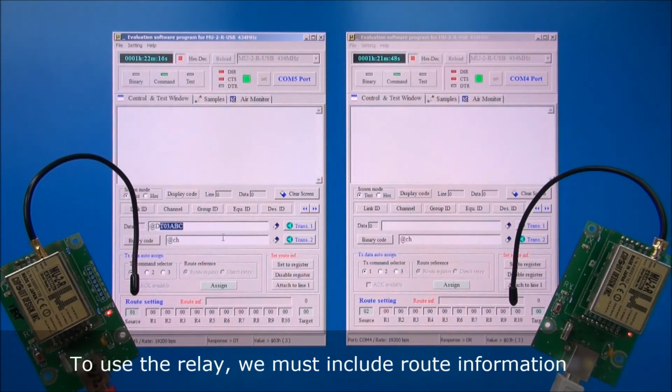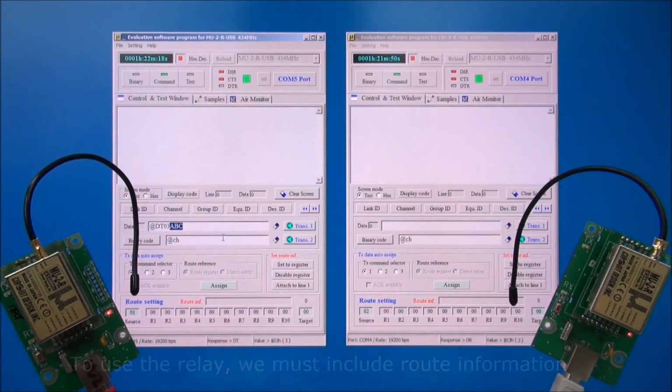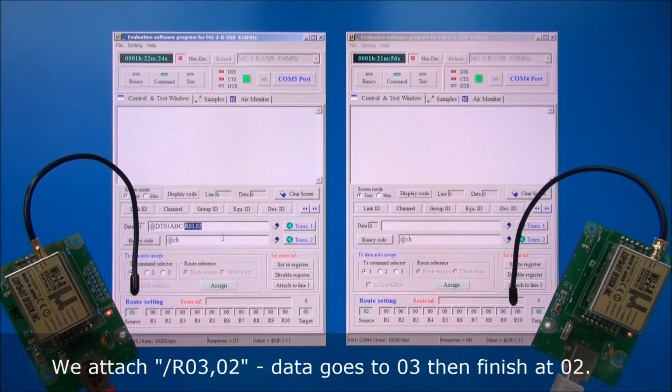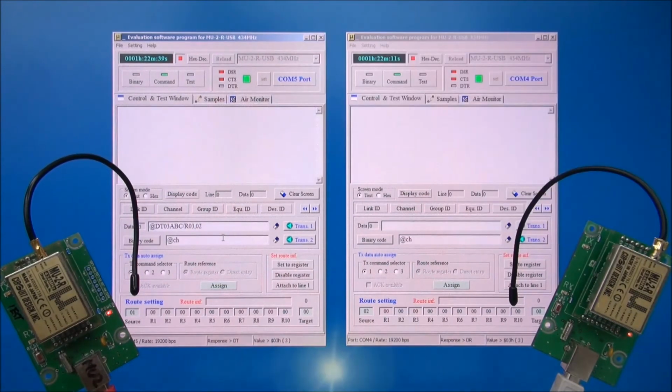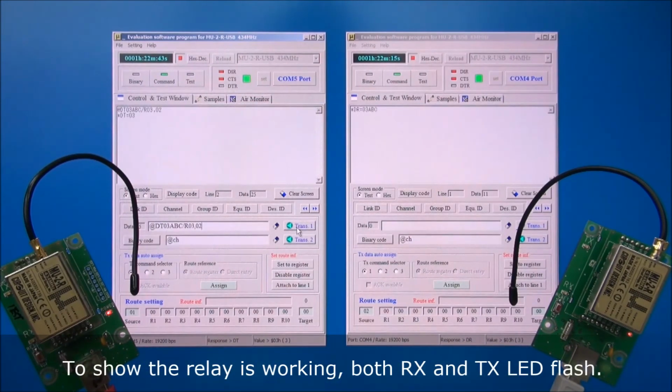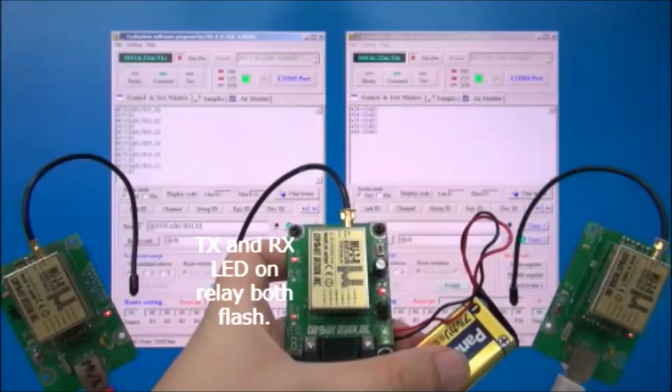To use the relay, we must include the route information when we transmit. To do this, we type R03, then 02. The data will go from 03 and finish at 02. To show that the relay is actually working, we can look at its RX and TX LEDs, and they are flashing.